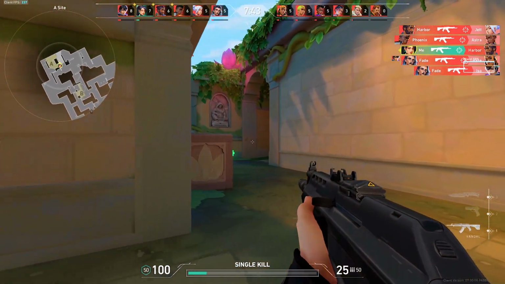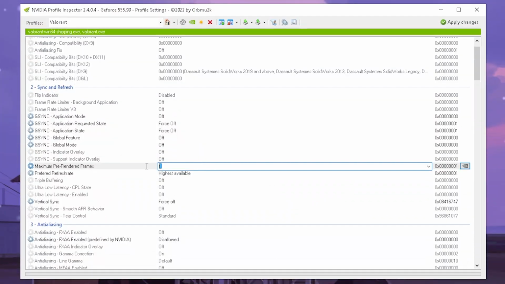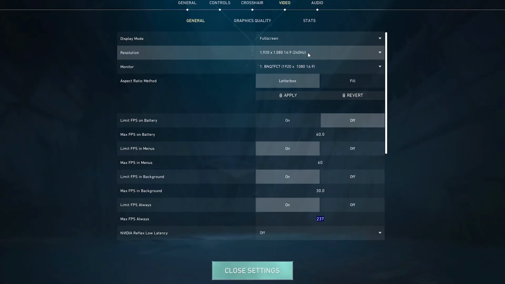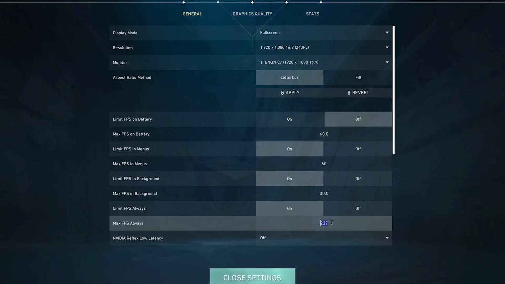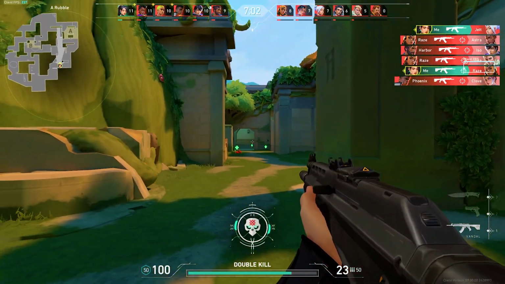I'm gonna show you actual Windows tweaks which are going to help you out, like enabling the right XMP profile, the right Nvidia Profile Inspector settings, and also showing you where you should actually cap your FPS in Valorant. And not at the refresh rate which your monitor has, but actually slightly underneath. Let me explain all of this in this video.